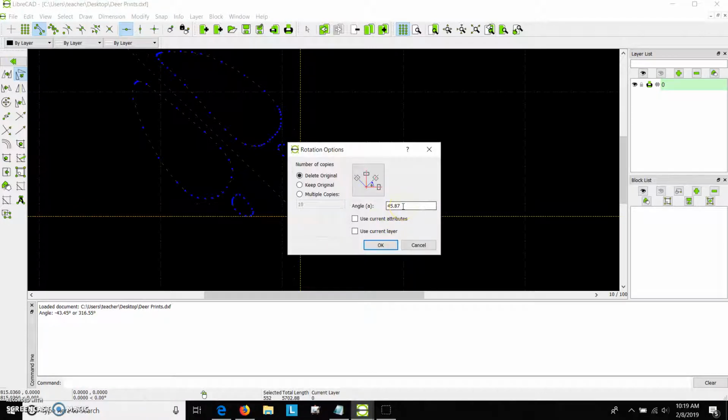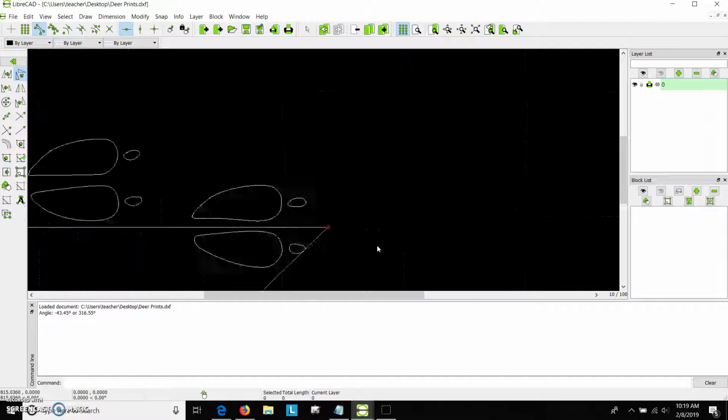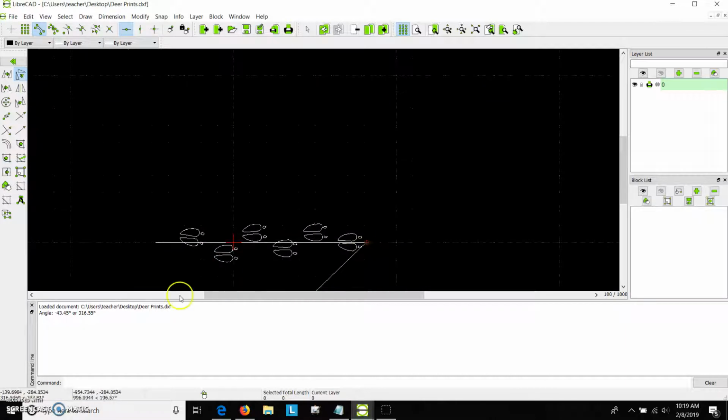And let's put in our 43.45 and see what happens. Have those checked, and delete original. And there it is. Now sometimes you have to use the bigger number, like 316.55. It just depends on which direction it's going to end up rotating.